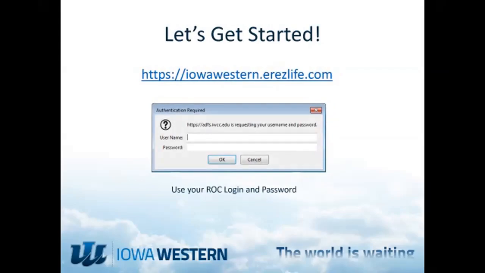The first thing you need to do is go to this website, iowawestern.ereslife.com. That is ereslife with a Z. Here you will have a little window pop up asking you to log in. This is where you will put your ROC login information in. If you haven't received this login information yet, you will later on and can complete the application at that time.